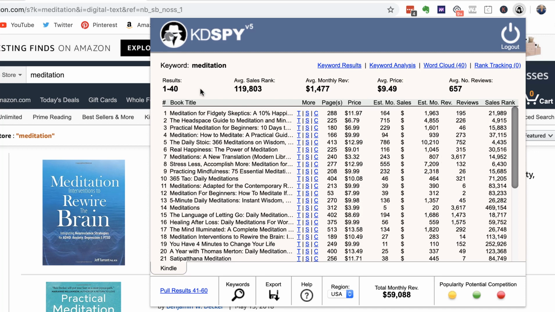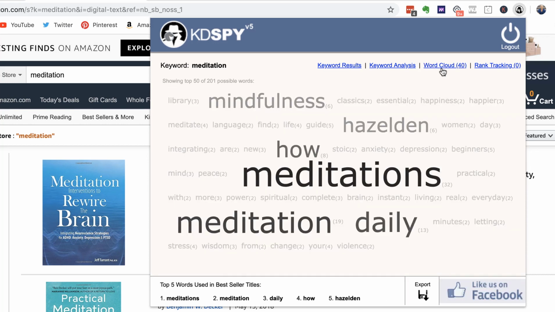So it'll tell you the average of the top 40 results here. On average, the books are making around $1,400 per month, and the average price is $9.49. The average number of reviews. We can again look at the word cloud and get ideas for additional keywords in terms of how to title our book as well. So mindfulness shows up, meditations, daily shows up. So you can use a lot of this later, and it's just really helpful information to have.